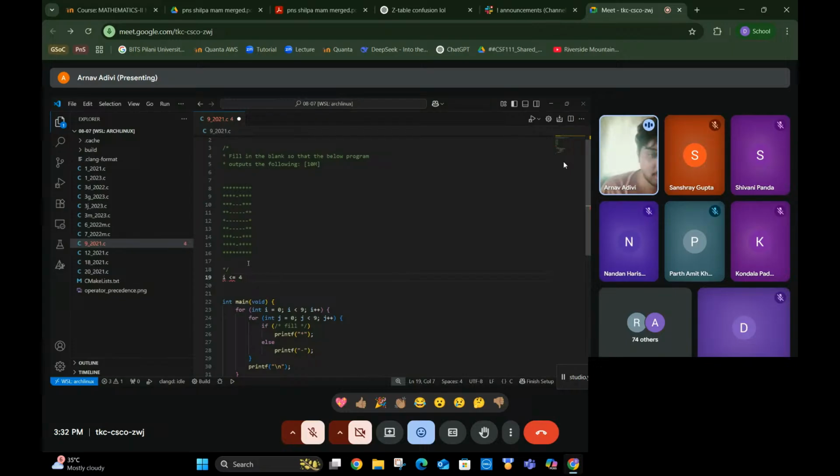Now, based on the value of I and the value of j, we should be able to figure out whether to print a star or not. So where do we print a star? Let's see.